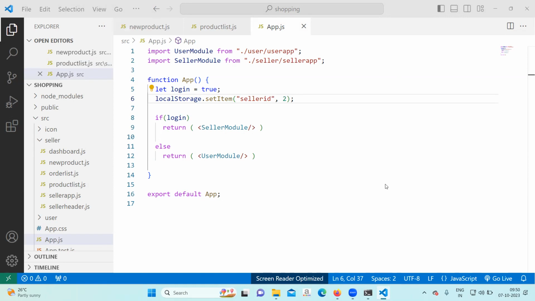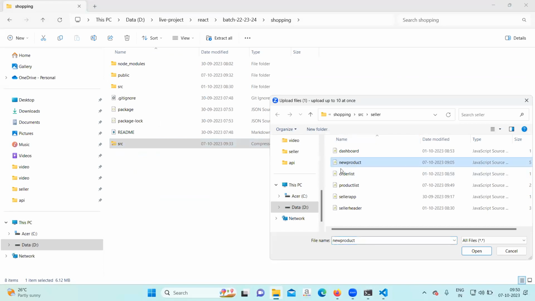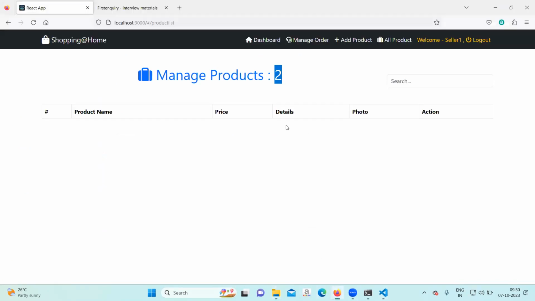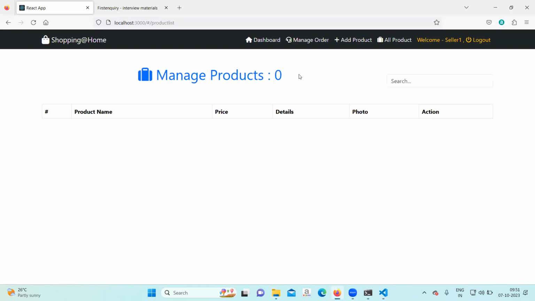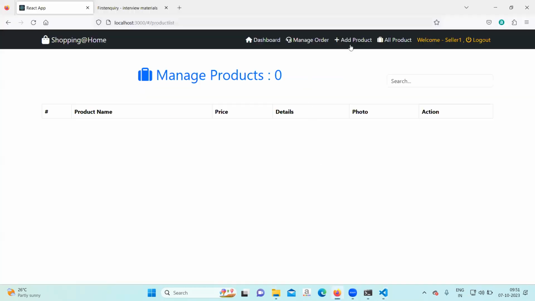I will share the folder only, just hold on, wait for 2 minutes. Or you take the files called new product and product list both. New product and product list both are sent in chat, you can replace them. So seller ID 2, how many products? 0 products.